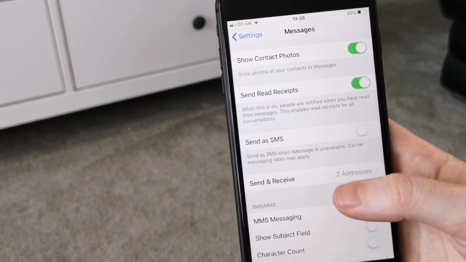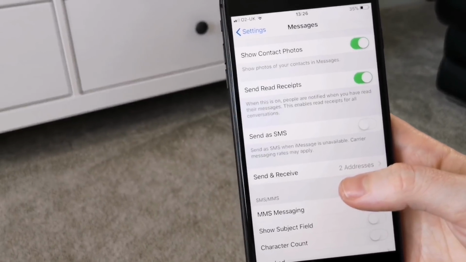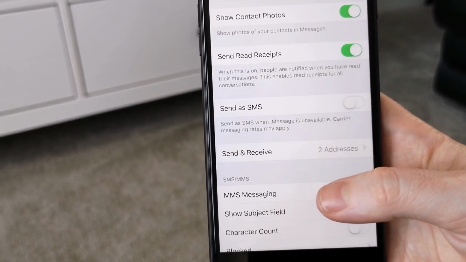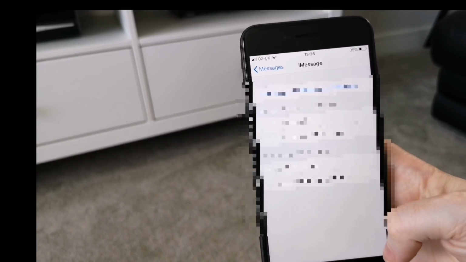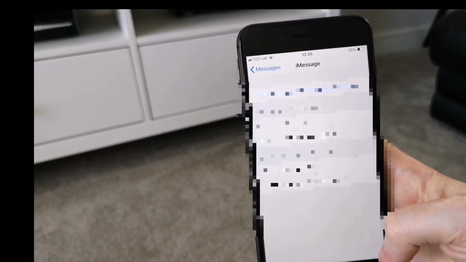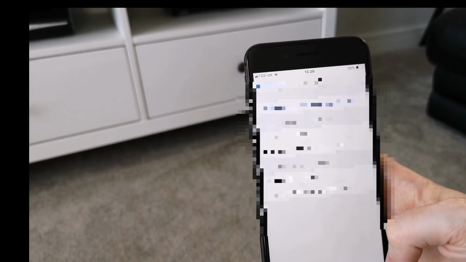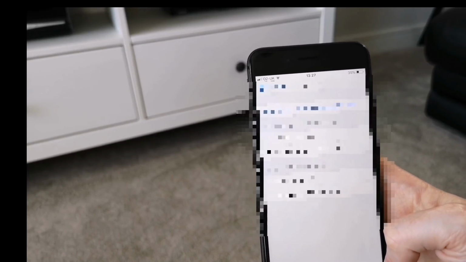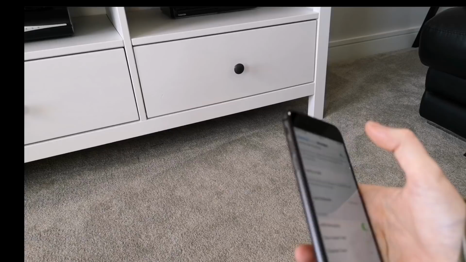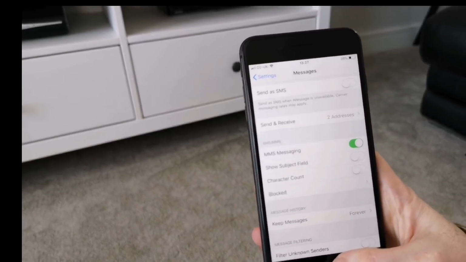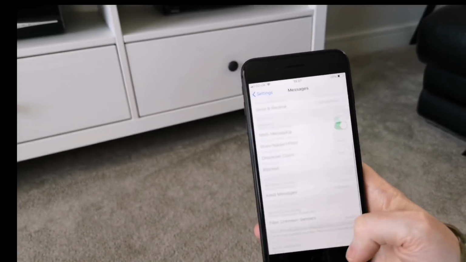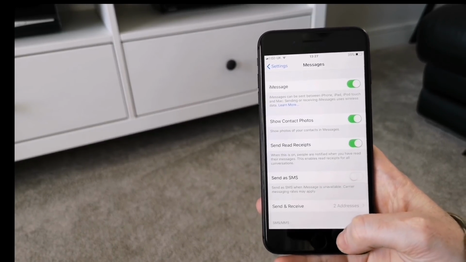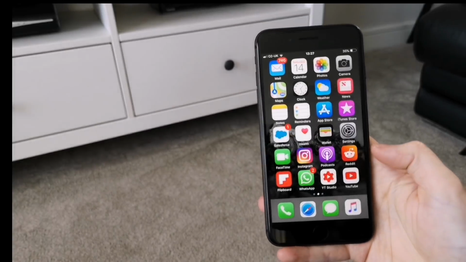Now down here I've got my send and receive options for iMessage. I'm going to go in here. So someone can contact me on my email through iMessage, and they can also contact me on my number. These are the two ways that you can set up iMessage to be sent. So now that we know that iMessage is switched on, let's hit up the messages.